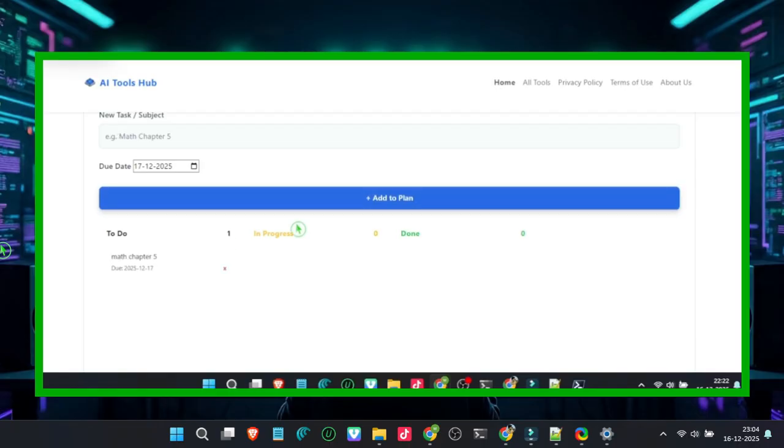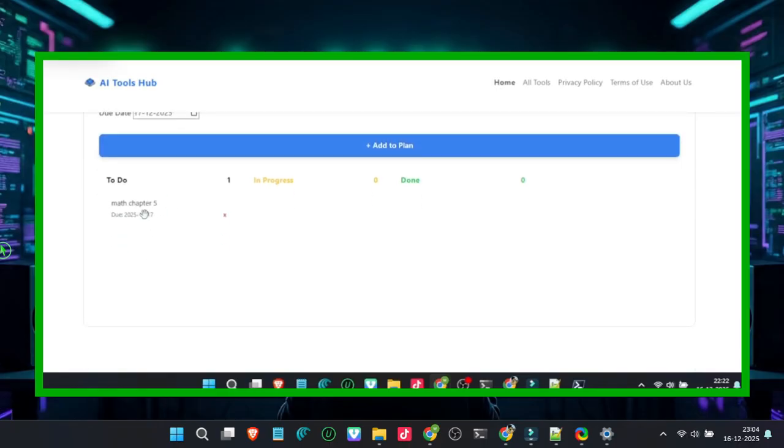There it is. Now dragging this card is the best part. Move it to in progress the second you start working. And when you destroy that chapter, drag to done. That dopamine hit, that is what we call progress.